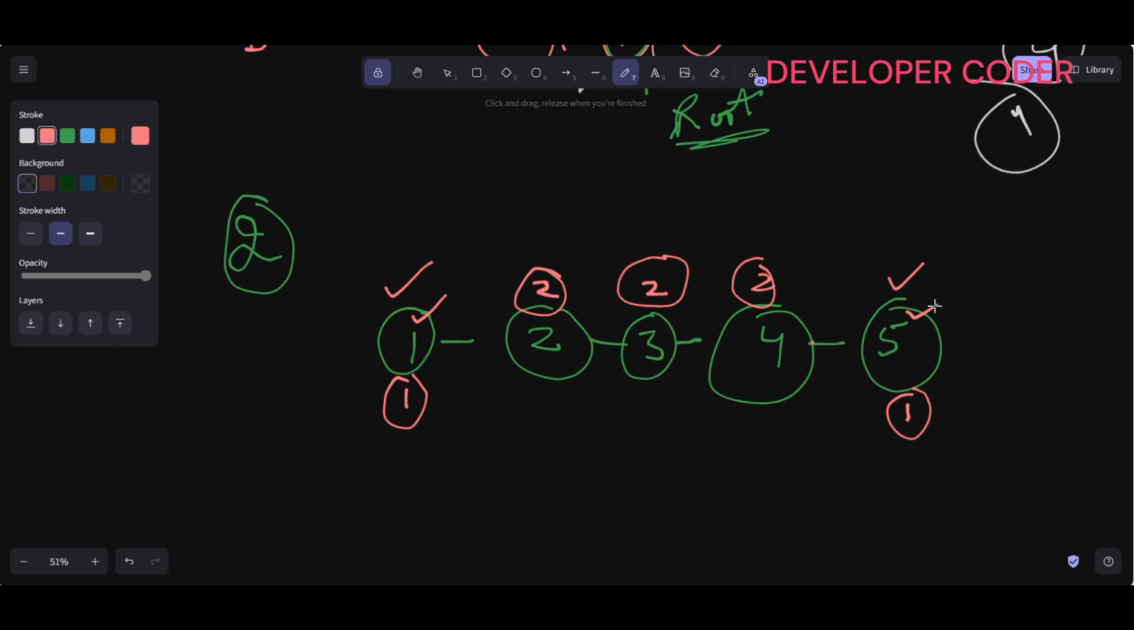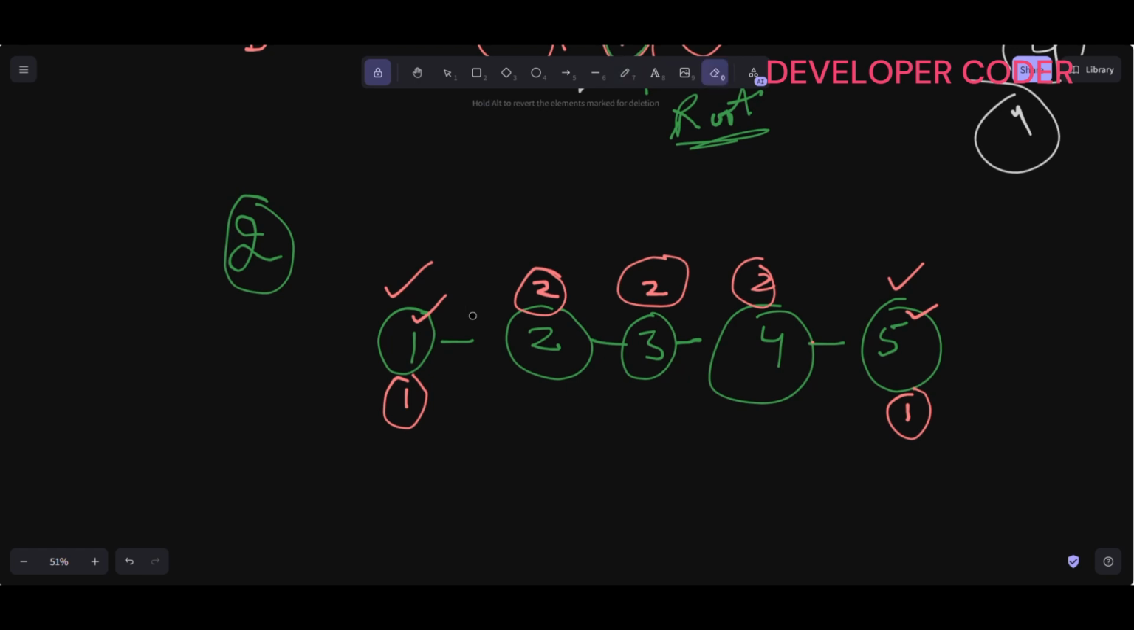That simply means that these nodes are nothing but my leaf nodes, so treat them as leaf nodes if my edge count is just 1. If that is the case, now what you need to do here is break this connection. This is just for representation I'm saying.